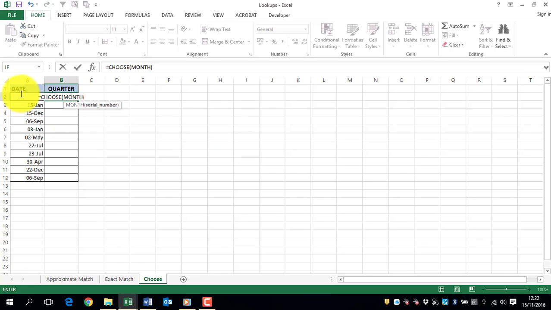We cannot select this data here because my function has gone into that line. So if you ever have this situation in Excel, you can just type in the cell reference, which is A2. Close the bracket because that is a function within a function. And then it asks you, if the value is 1, what do you want the data to show? If the value is 1, it means it's January. It should be quarter 1.